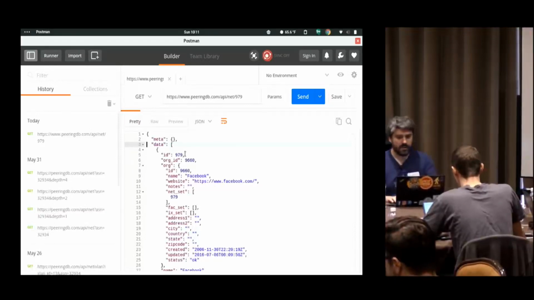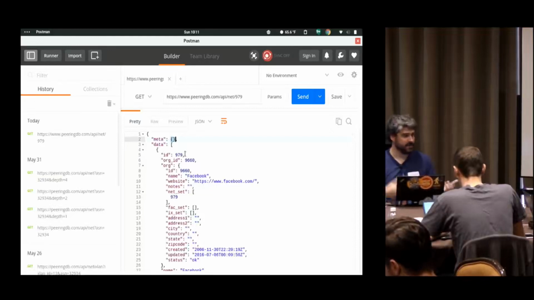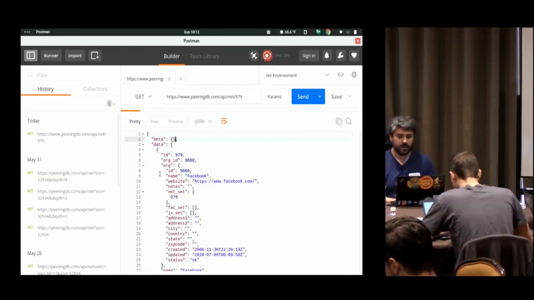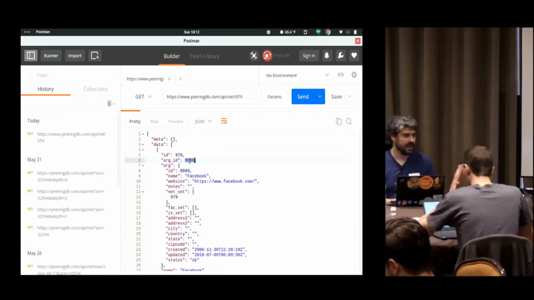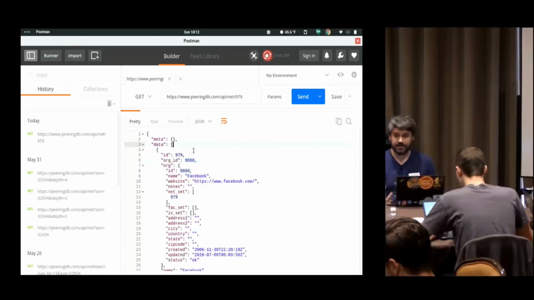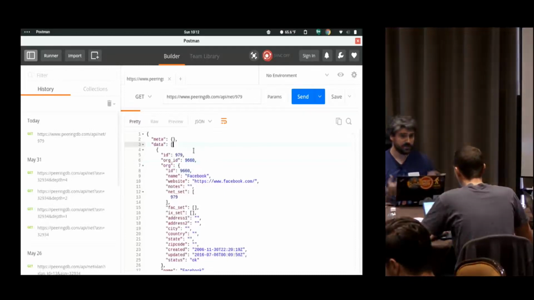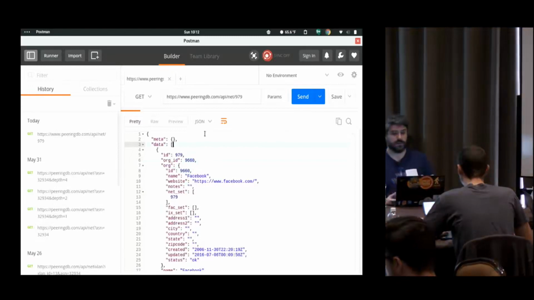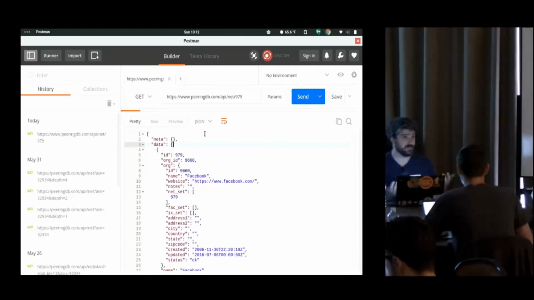And then the second part here is data. Anything that is in between the curly brackets is another object, and it has keys in it, so keys and values. For example, meta is a key, and the value here is an empty object. Org ID here is a key, and the value is actually this integer, 9660. When you see the square brackets, it means there's a list. There's a number of things underneath it. That's pretty much all you need to know about JSON. That's literally everything.